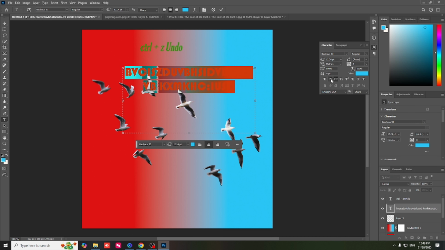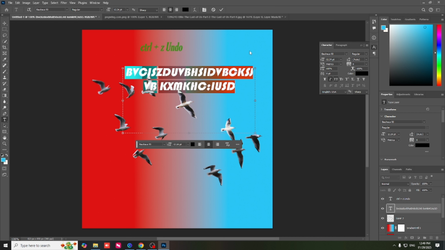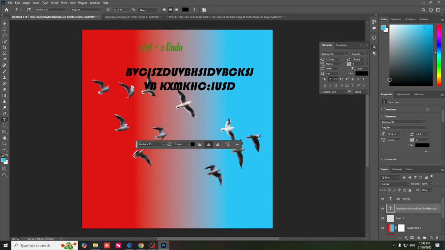I really encourage anyone who's studying Photoshop to experiment with your tools and try new things. Try to do this, do that. It's very useful.